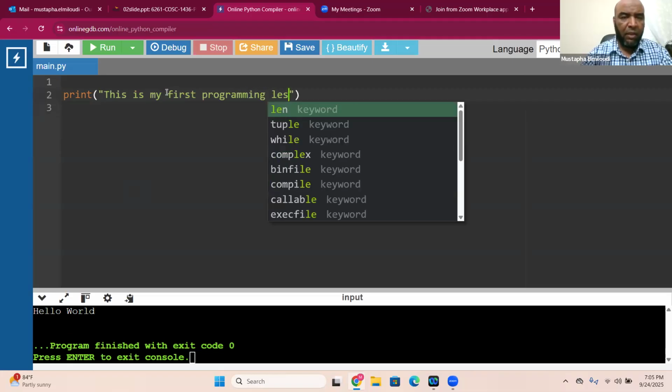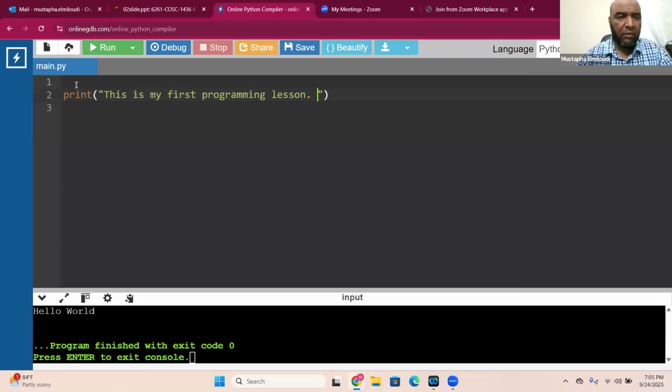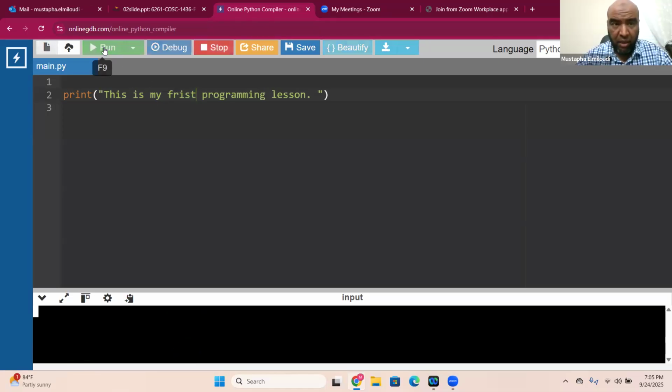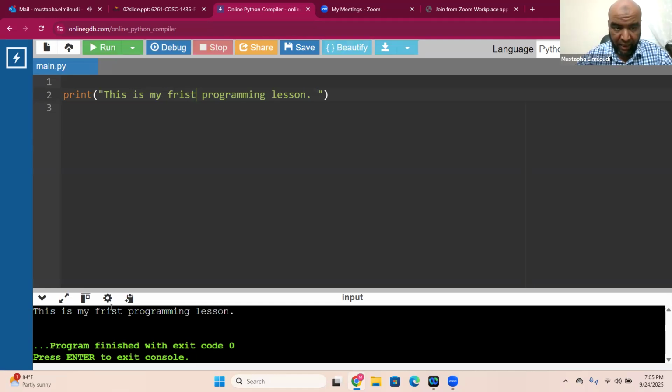If you change anything here, for example, this is my first programming lesson, you can just run it. Even if you misspell it for some reason, whatever you have here is going to be run just like that. It's not going to correct the spelling or anything like that. Anything between quotations is just like text. It's like when you're copying and pasting, so it will be printed or displayed as is.